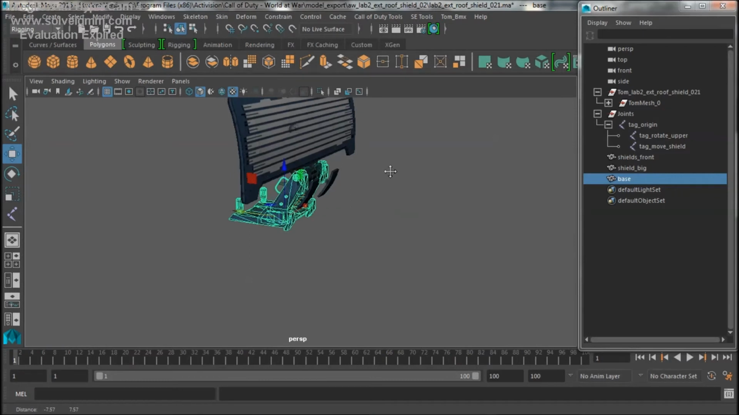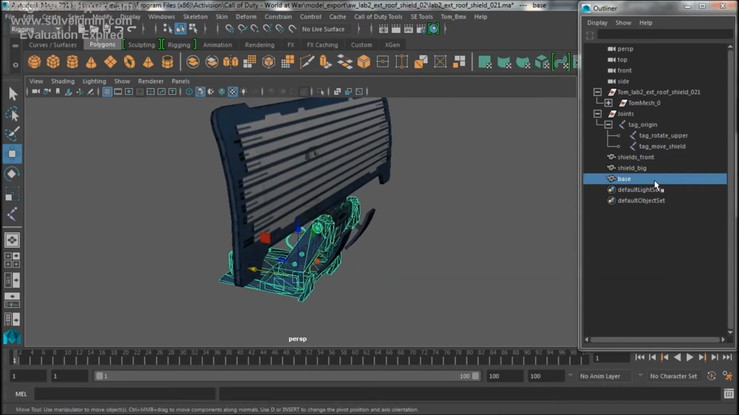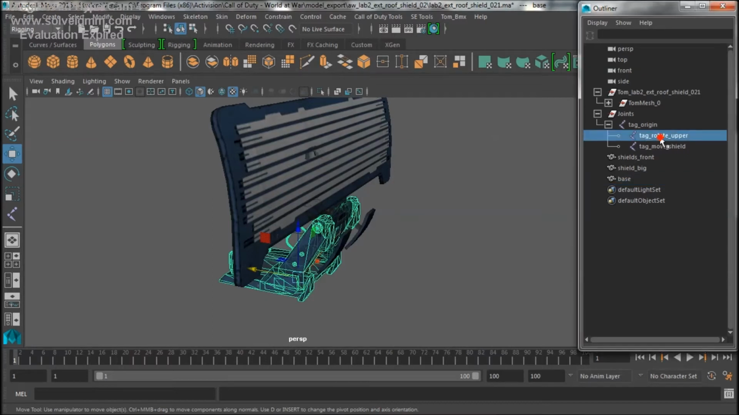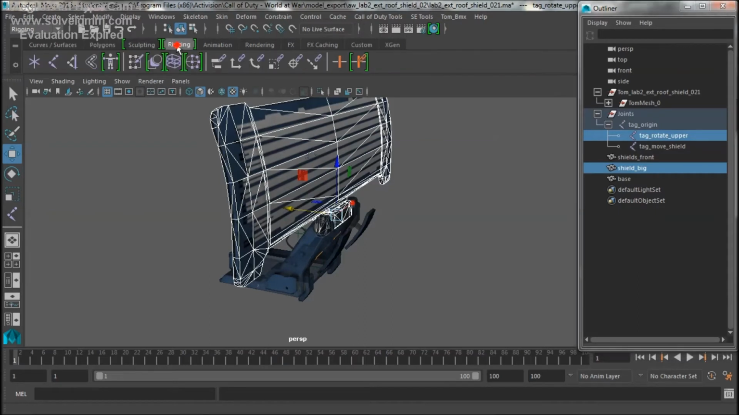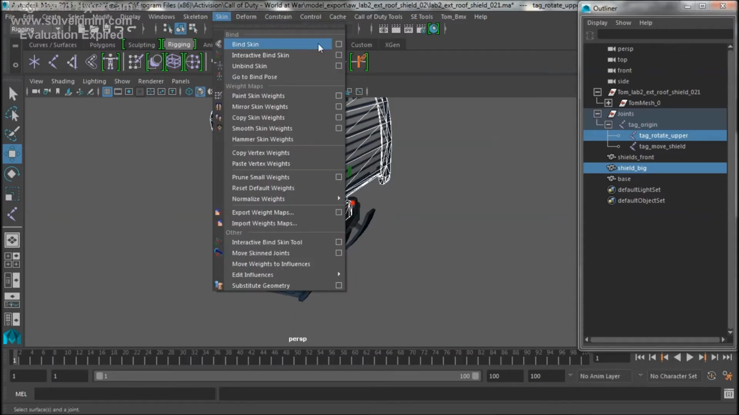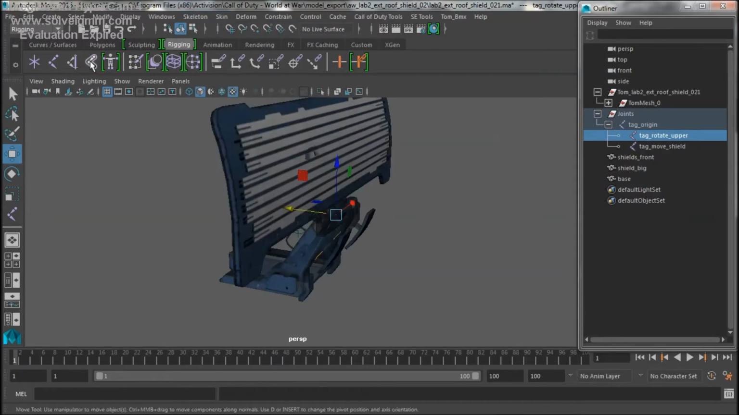Now we need to make sure the right pieces are binded to the right joints so we can move them in the way we want. So we got the rotate upper part and we want that to move the big shield. So first select the shield, select tag rotate upper. Now in Maya 2016 we got the rigging toolbar and we got the smooth bind button. In an older version of Maya you want to go to skin, bind skin and then select smooth bind. So let's do that, smooth bind.